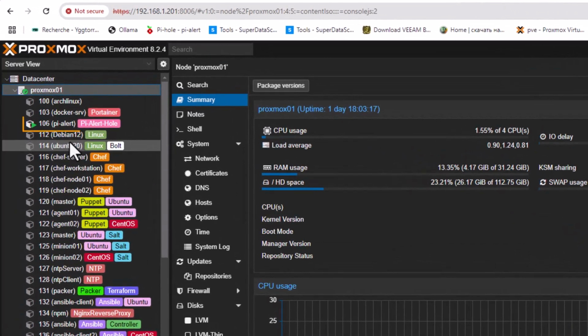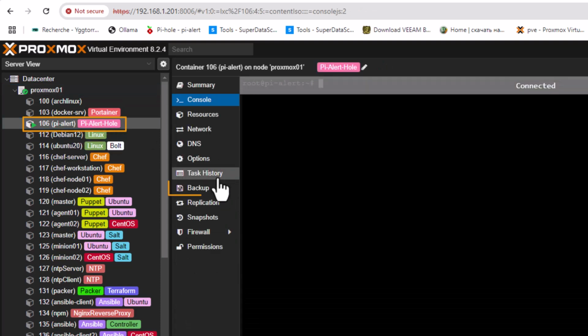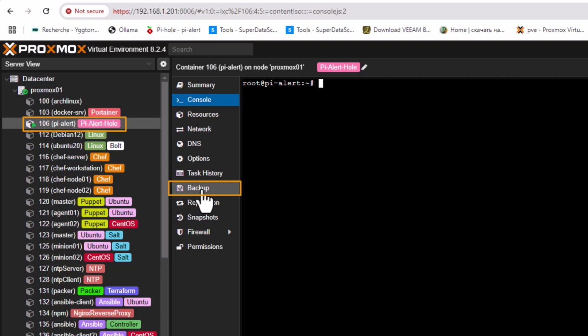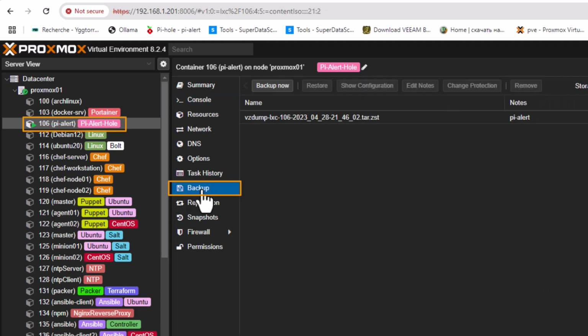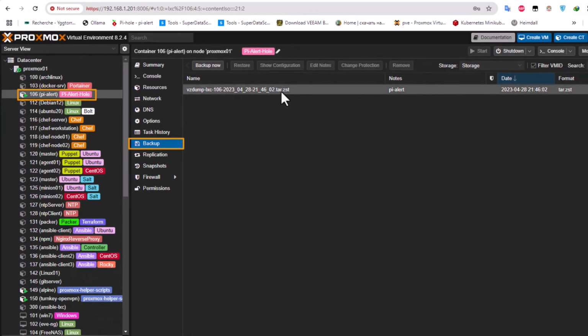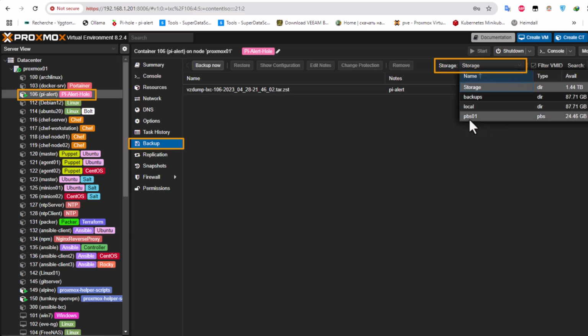So for example, let's say that we want to backup this container here, 106. So I will click on it and you can see there is a section here called backup. So I will click on this section. I have already performed a backup here, but this backup, as you can see, resides on the storage. This is a local backup on the same server. If I click on the storage here, you can see the name of the storage. It can be local or it can be, as you can see here, PBS01, which is our Proxmox Backup Server that we have set up in my last video.